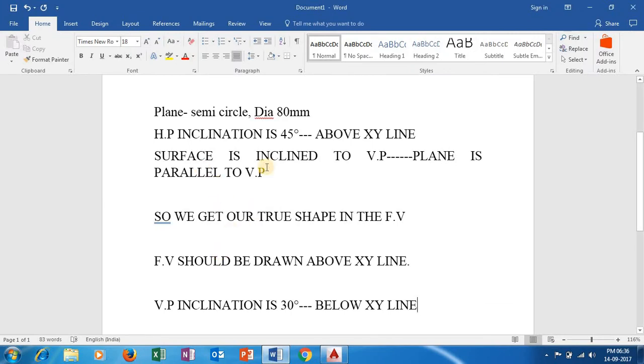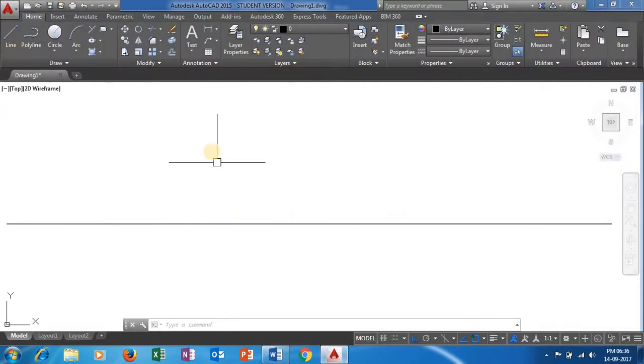We know that the surface is inclined with vertical plane, so the plane is parallel to vertical plane, and so we have to get our true shape in the front view, and front view should always be drawn above xy line. The front view of the given problem is nothing but a semicircle which is having a diameter of 80 mm. Since AutoCAD is not having a direct command for drawing semicircle, now I am going to draw a circle and I am going to trim that one.